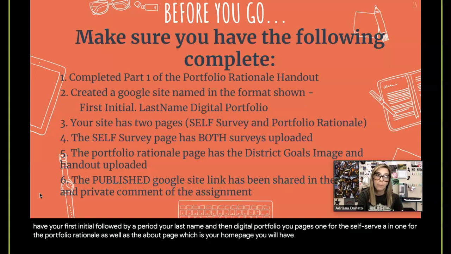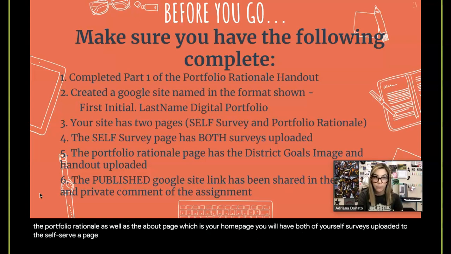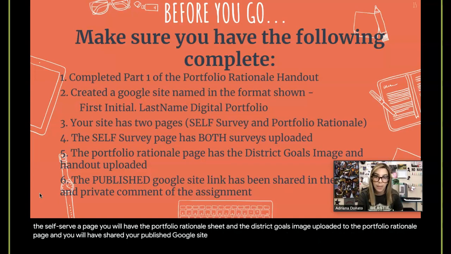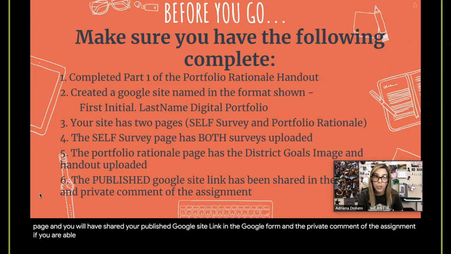You will have both of your self-surveys uploaded to the self-survey page. You will have the Portfolio Rationale sheet and the district goals image uploaded to the Portfolio Rationale page, and you will have shared your published Google site link in the Google form and the private comment of the assignment. If you are able to check off all of these items on the checklist, then you have successfully completed this lesson.